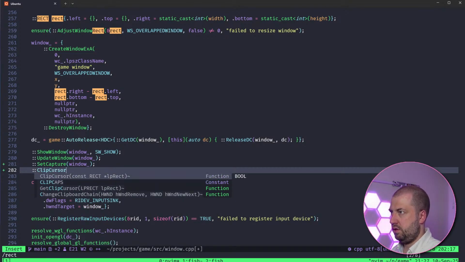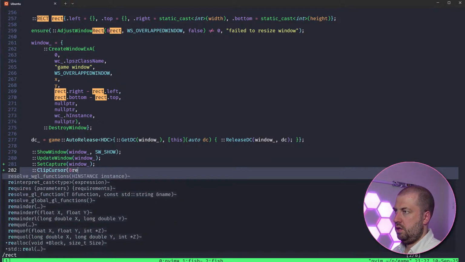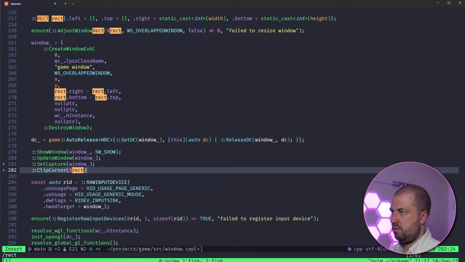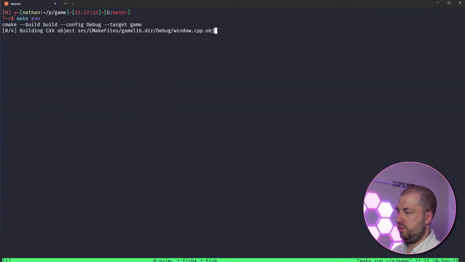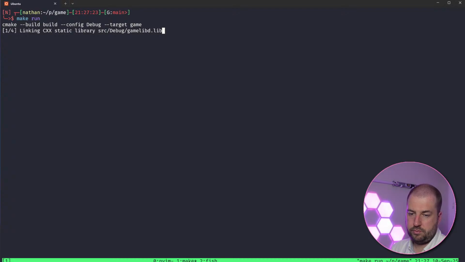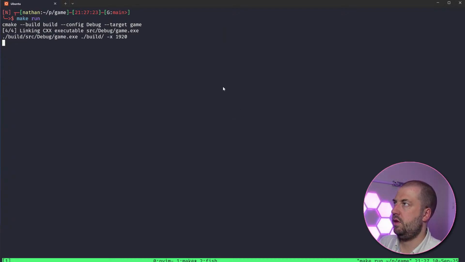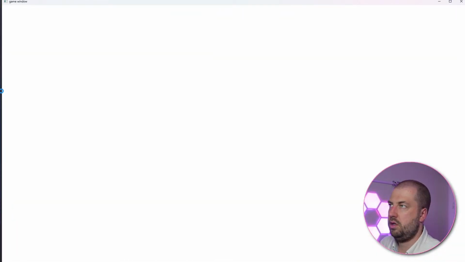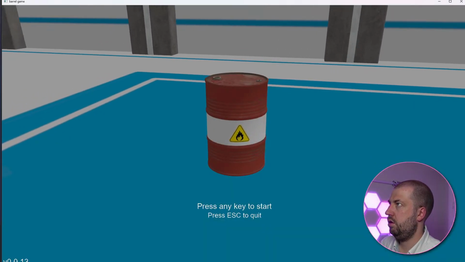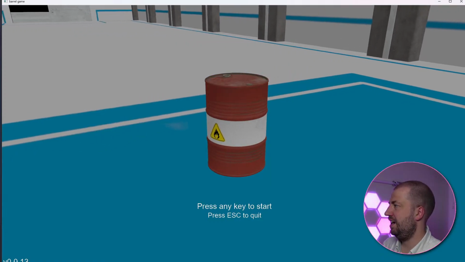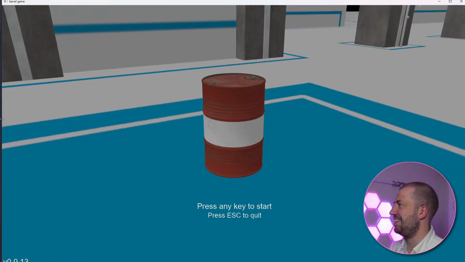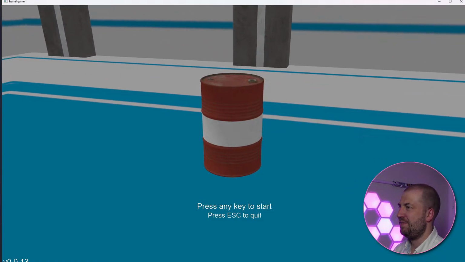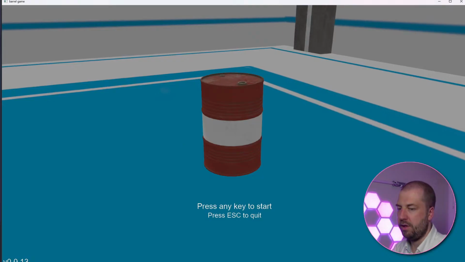Clip cursor, rect. Oh no. Okay. Yes. I've not updated it since it's moved, and my mouse is now stuck, you can't see it, in the top left of my screen. The exact size of this window, but in the wrong place.